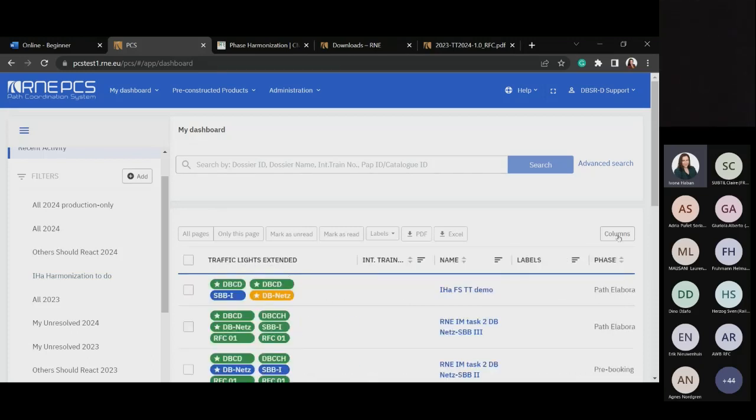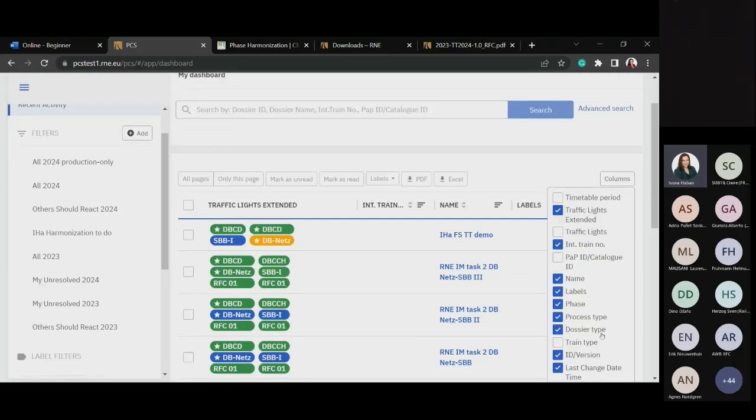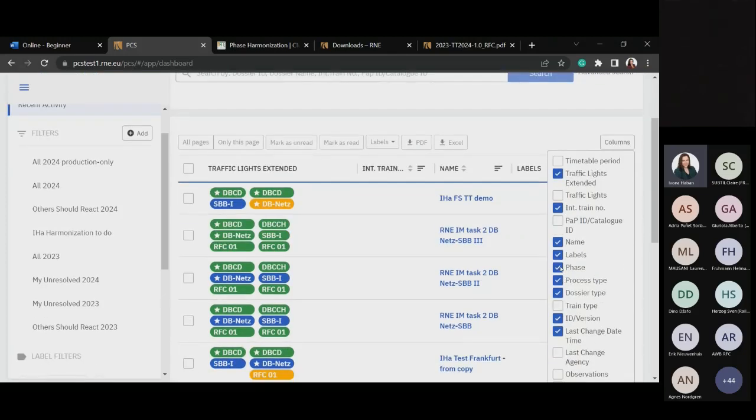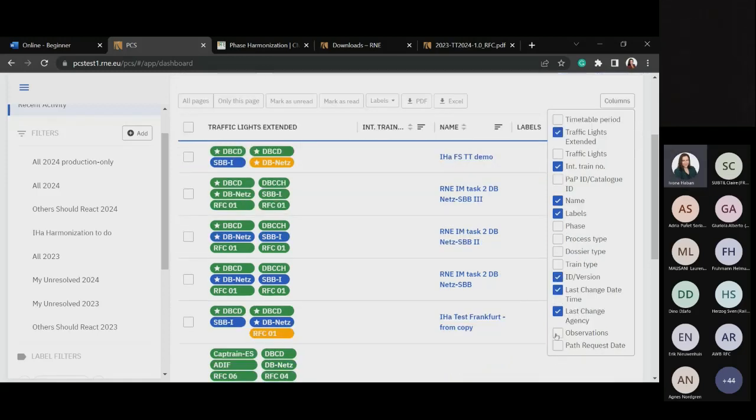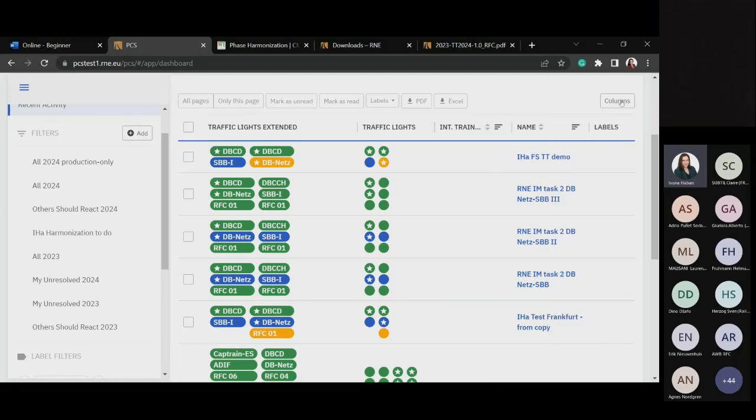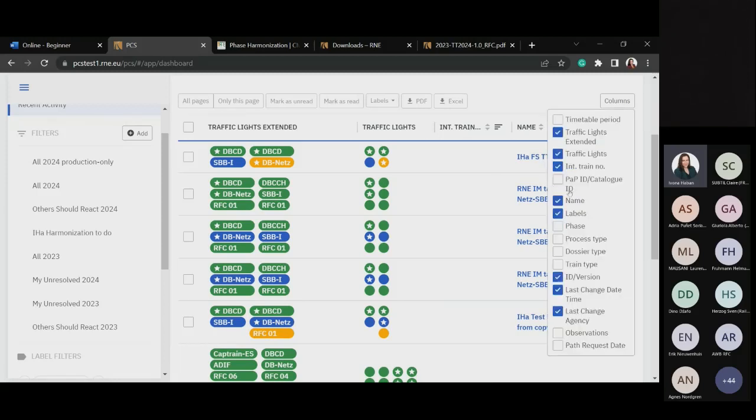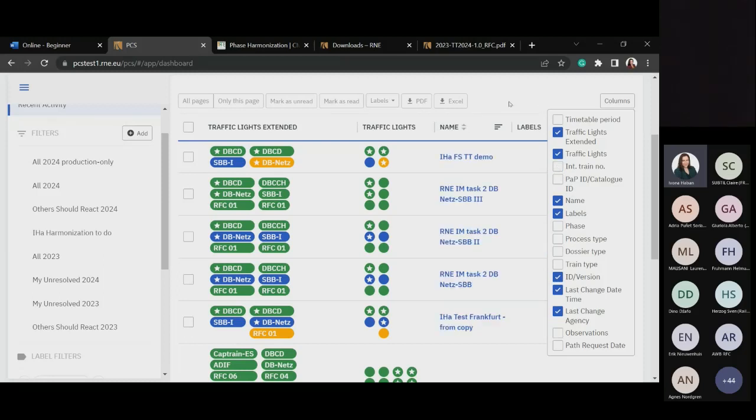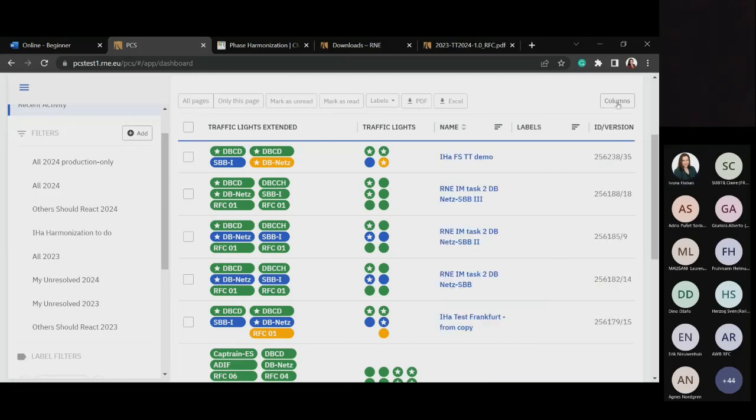First of all, in the columns, you can put in the information that you care about and maybe not put the information that you don't care about. So columns information is also for you to kind of personalize how and where you want to see them.